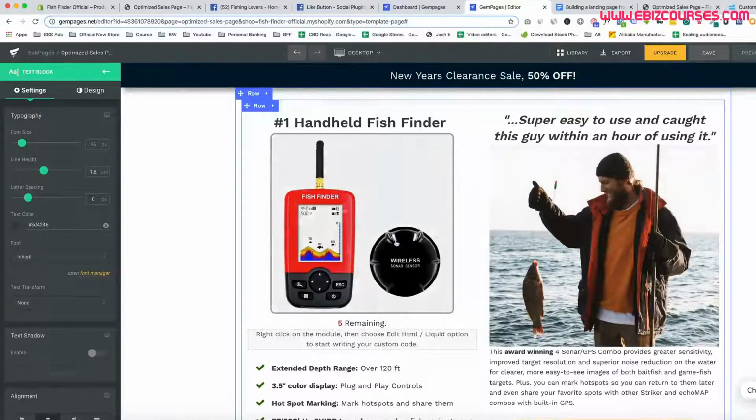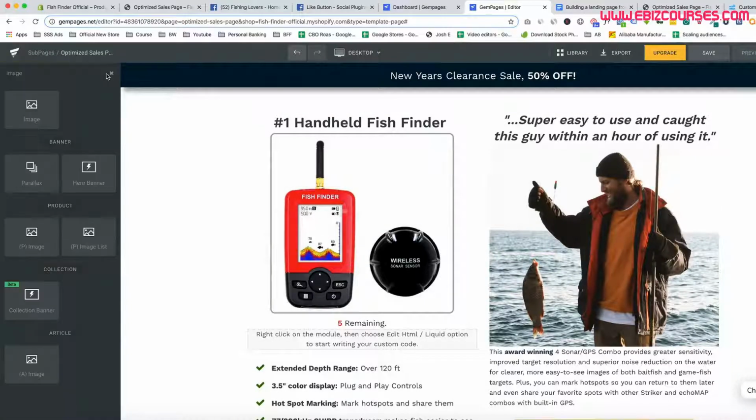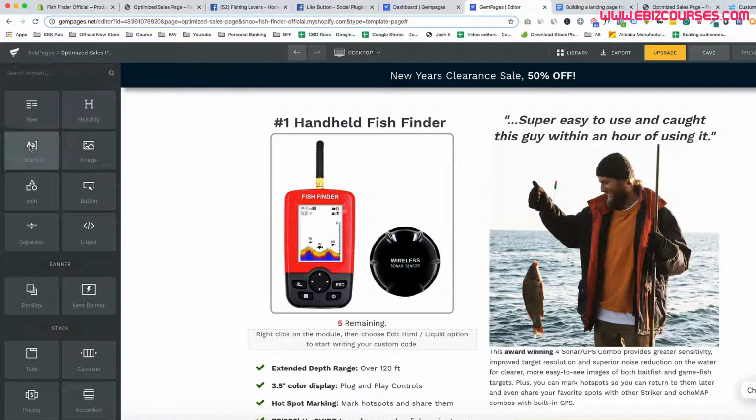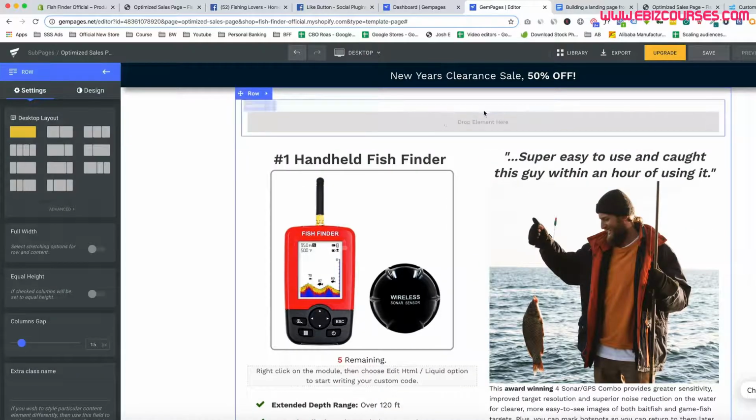Alright guys, so the first thing I want to show you is these elements. If we look over here to the left, we're going to have a lot of elements that we can play with. Now, the first thing I usually use are just these little rows right here, right? These rows are going to be so easy for us to do.